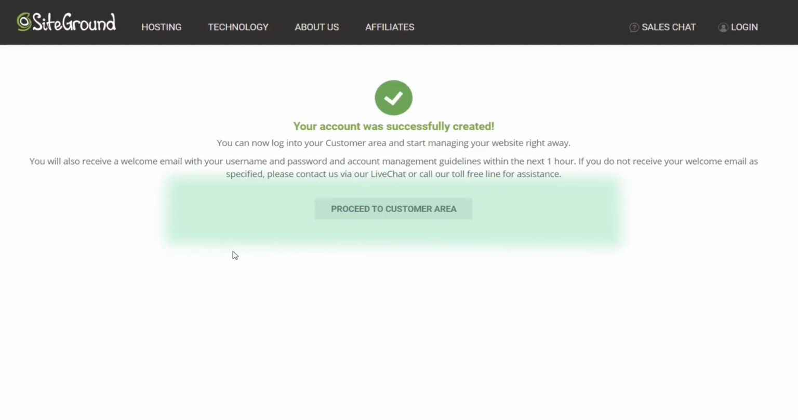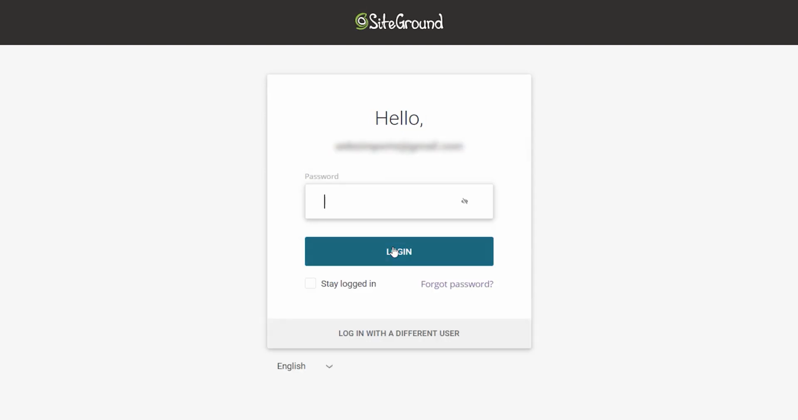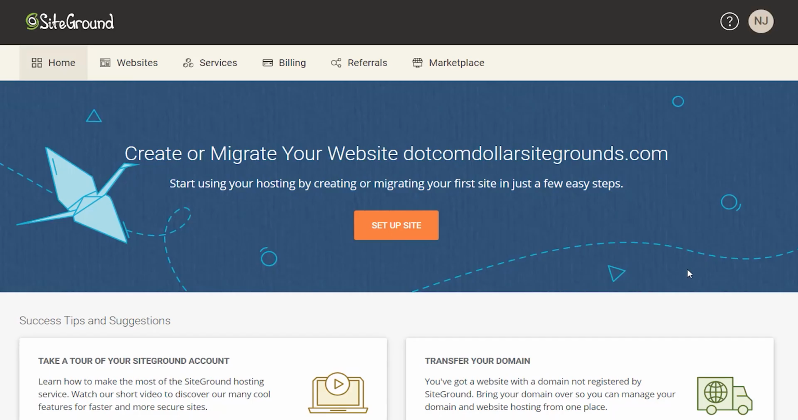So what you would do is click on proceed to customer area, and you would simply type in the username that you registered with. Now we click next, put your password in and click login. So this is the main SiteGround dashboard once you are logged in. And if you're new to this platform, I suggest that you take a quick tour and watch their quick video on how everything works. But I'll run you through this right now anyway before we install our WordPress website.